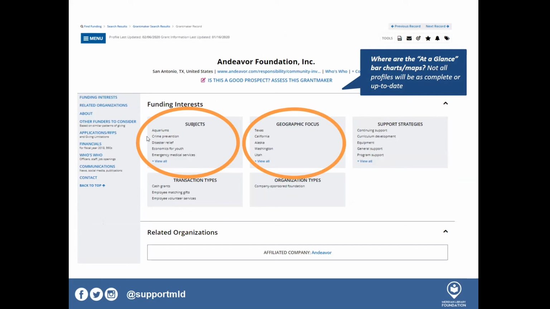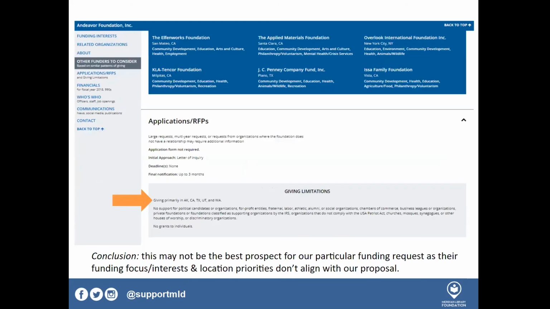But we can start looking down at funding interests, and we see aquariums, crime prevention, disaster relief. These subjects really aren't fitting our grant proposal. Looking over at geographic focus, they're funding projects in Texas, California, Alaska, Washington, Utah. Again, this isn't really looking like a good fit, but I'm going to scroll down a little bit more. I see in their giving limitations that they're giving primarily to these states, and we're not one of them.